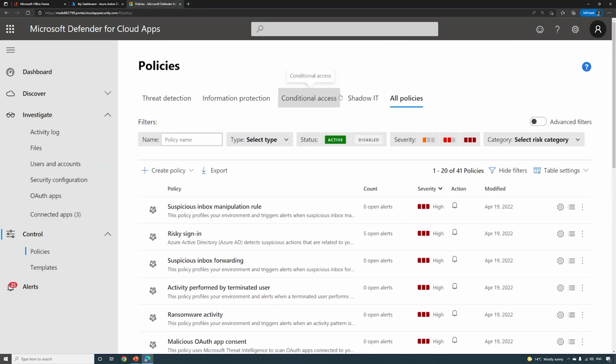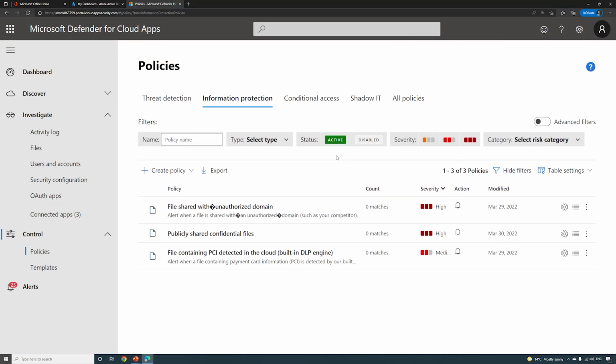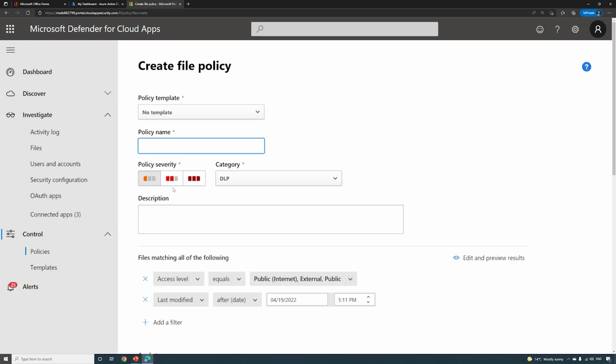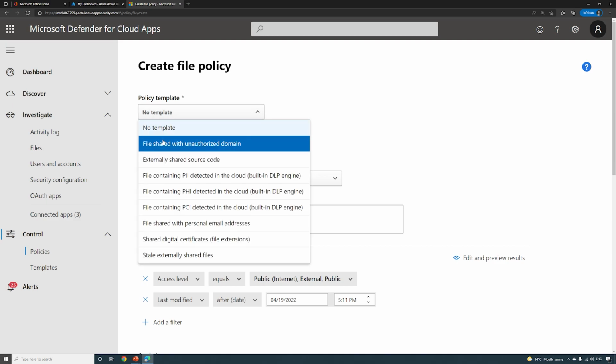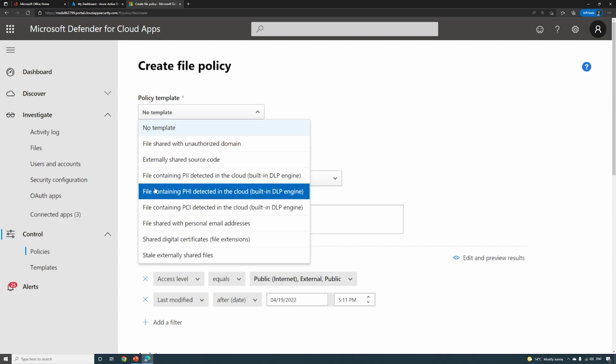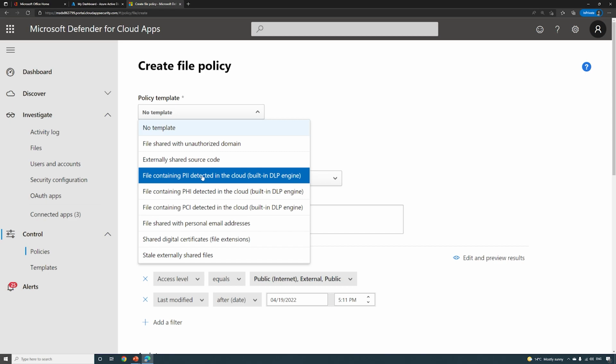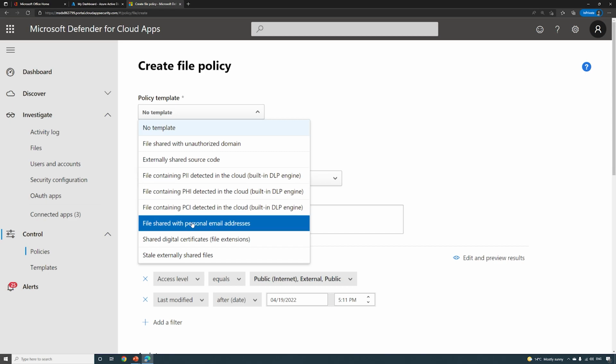Now that's the shadow IT. What we also have is information protection. So we have file policies that are intended to protect sensitive data in the cloud. These examples will be things like files shared with unauthorized domains, files containing PII detected in the cloud, or even files detected that have been shared with a personal email address.